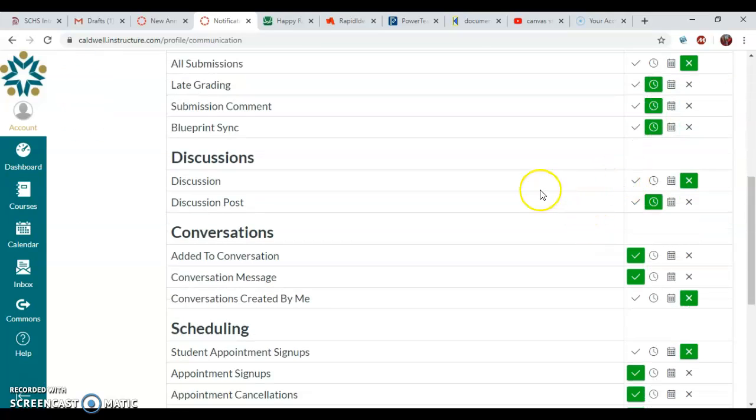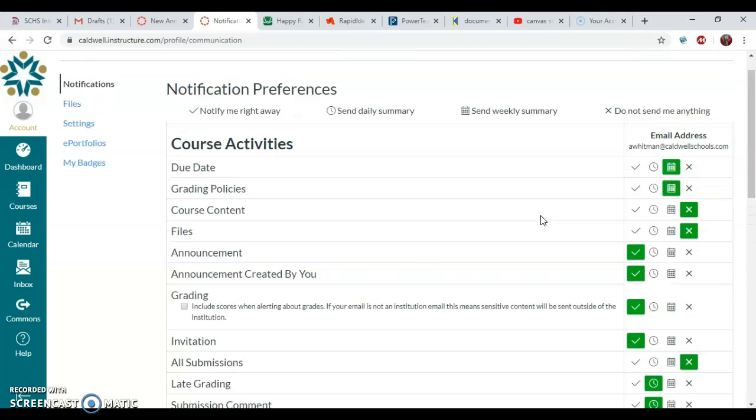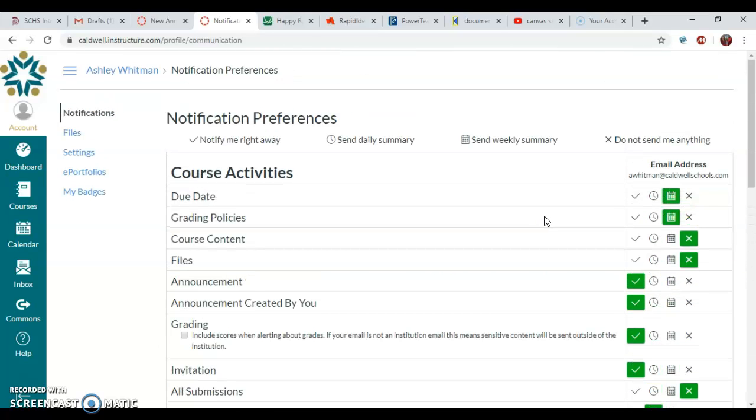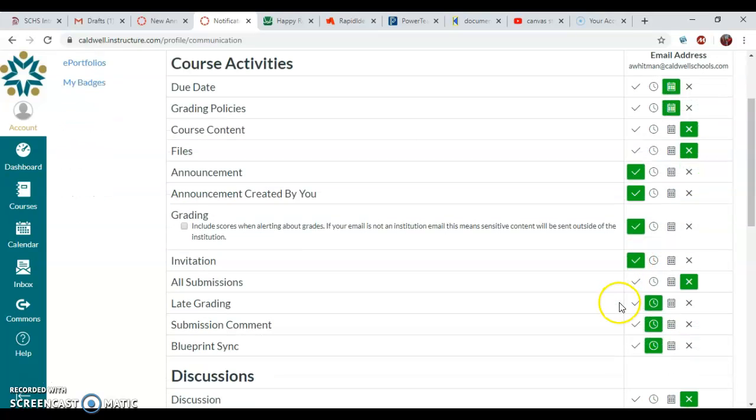You can do Discussions, we probably won't. And then yours will have, like I said, Assignments, and it should have Quizzes also. And you just want to click the green check, and you can click all the green checks, and then you'll get everything. If something is graded, you'll get an email about it.